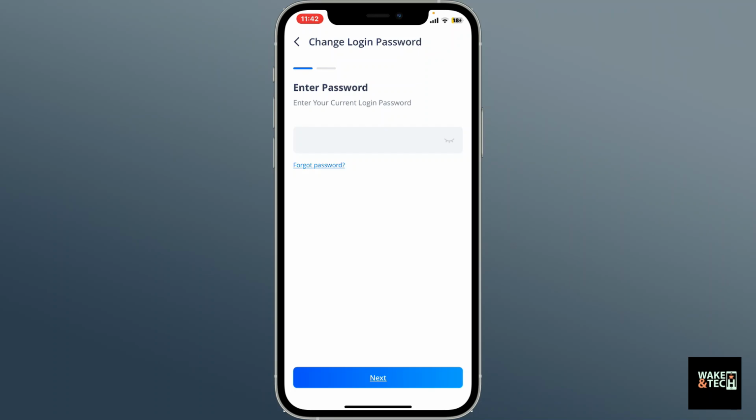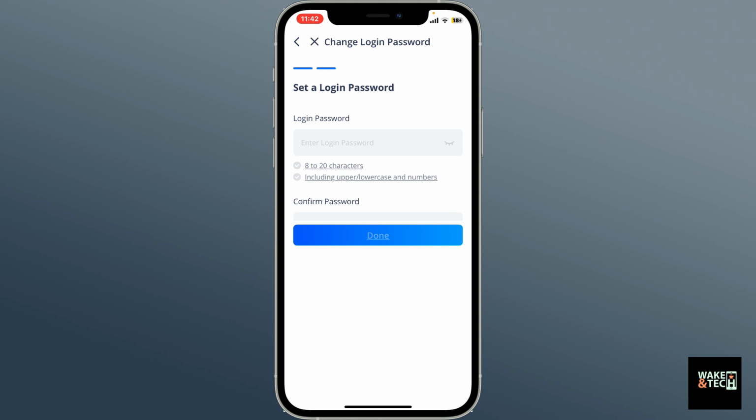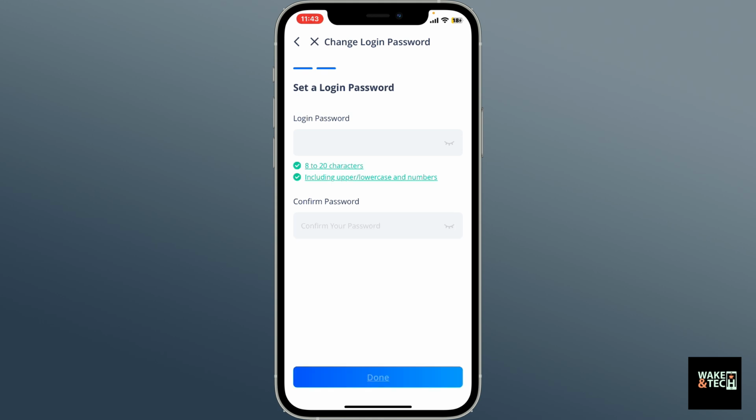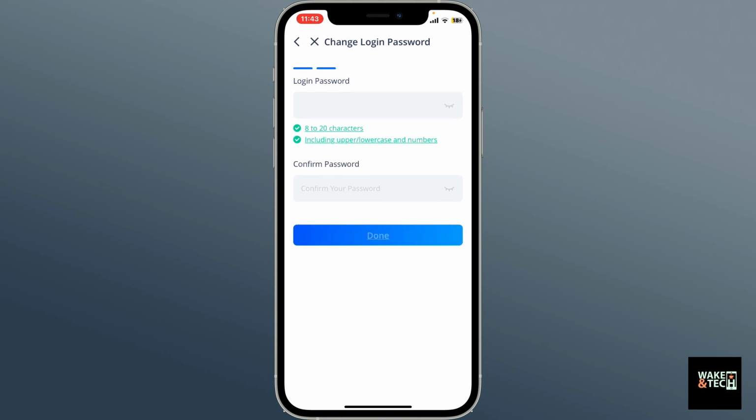After entering the correct password and clicking on Next, on the next page you'll get to change your new password. Go ahead and enter the new password under Login Password text box. Once done, make sure to type in the password once again in the Confirm Password field. Make sure both of the passwords in the text boxes match and finally click Done.